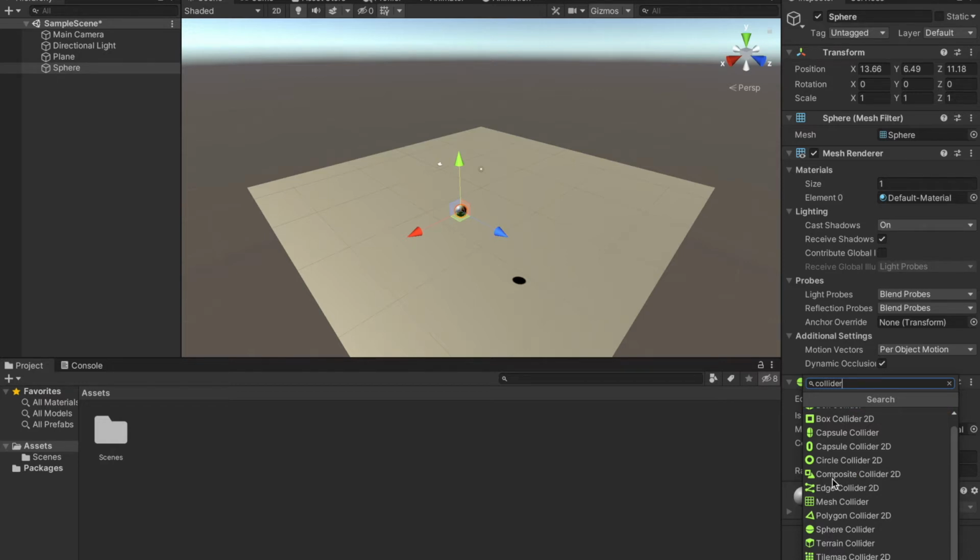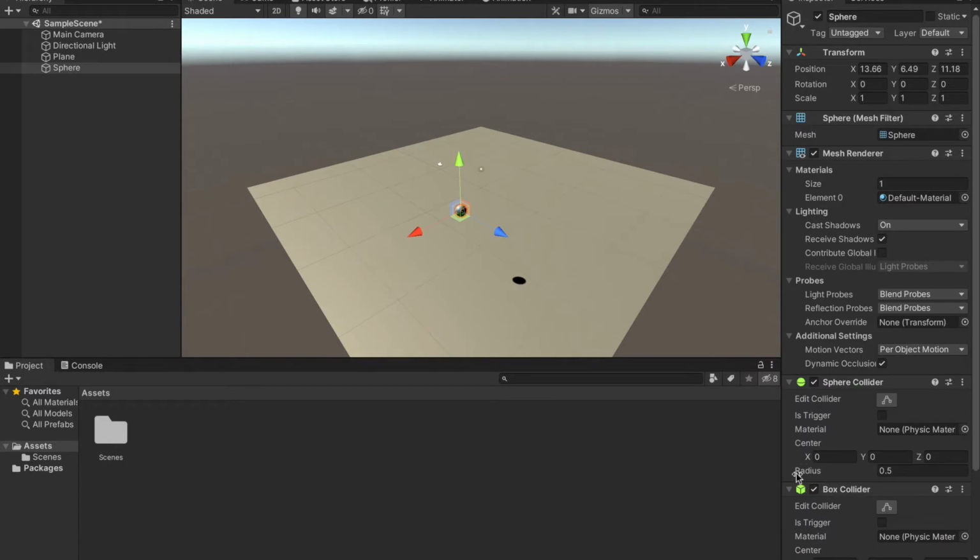Now, as a demonstration, I'm going to add a box collider to the sphere, and as you can see, it creates a green line box sort of thing around it, which you can edit however you like. And what a collider does is it makes two objects not pass through each other.